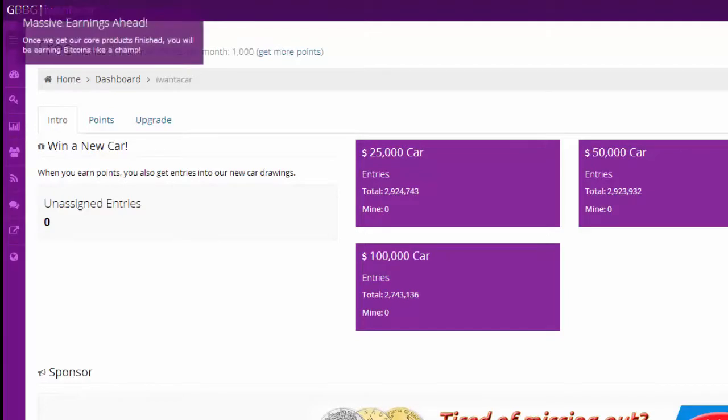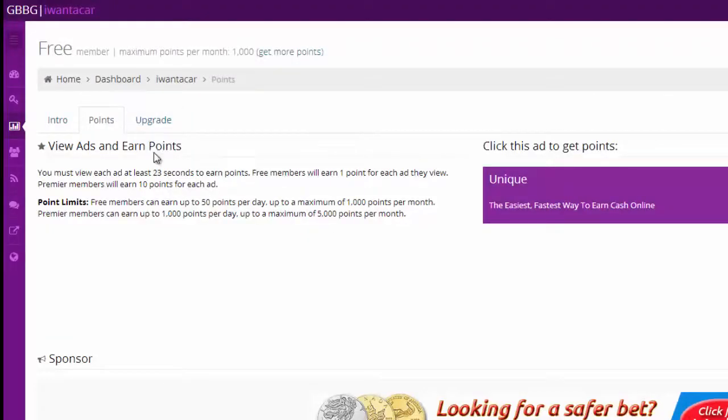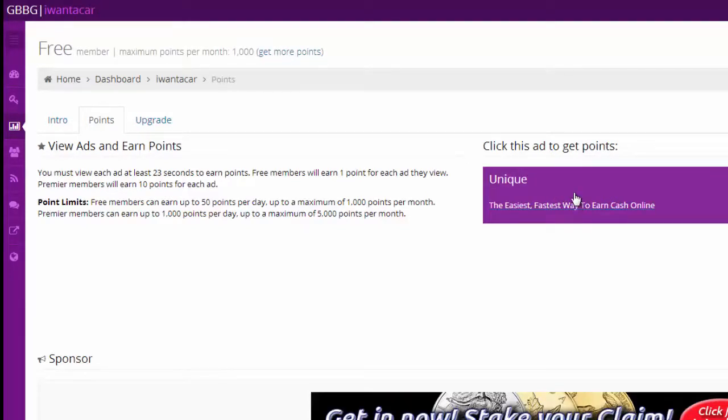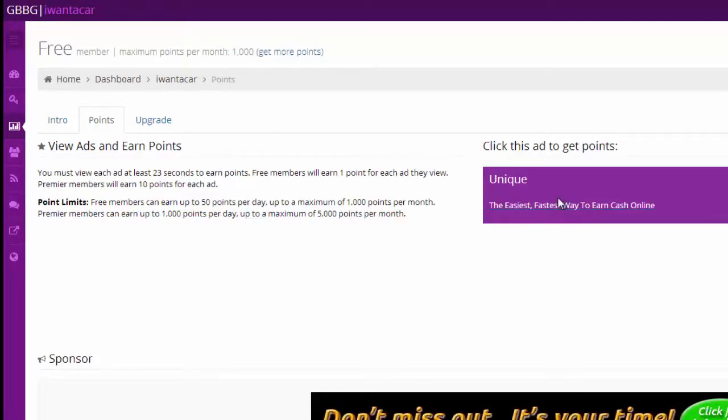To earn points, it's exactly the same as Bitfeud. The only difference being, instead of a video coming up, it'll be a website. So you go to the points tab and you have this ad. As it says, click this ad to get points. It's the same as before. Free members can earn up to 50 points per day, up to a maximum of 1,000 a month. Premium members can earn up to 1,000 points a day, up to a maximum of 5,000 points per month.